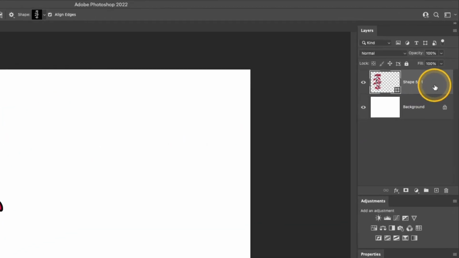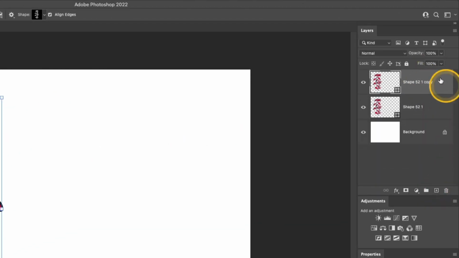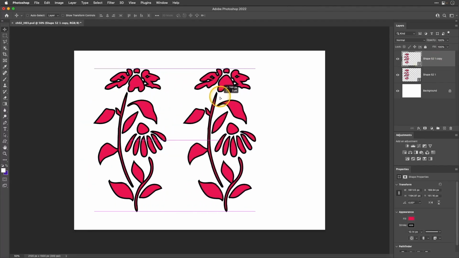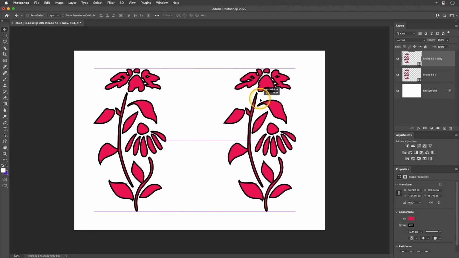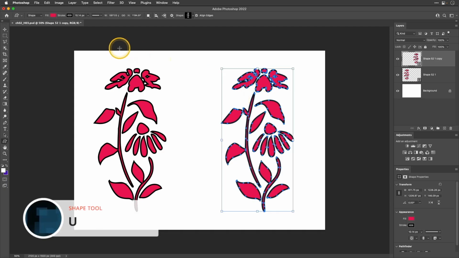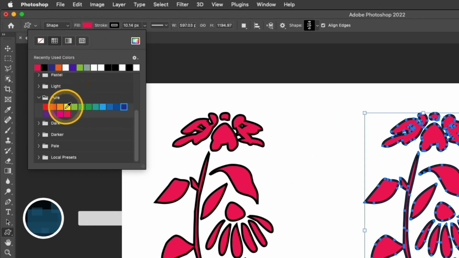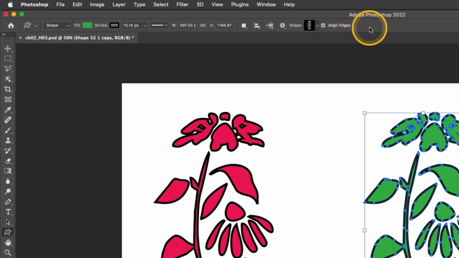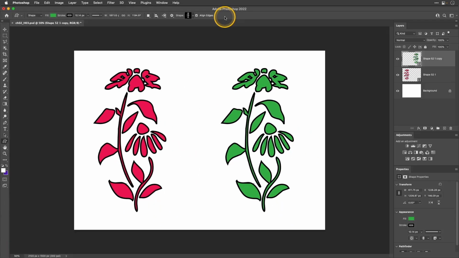So over in the Layers panel, I'm just going to click and drag this layer to that new layer icon, and that copies the layer. I'm going to access my Move tool. Holding my Shift key, I'm going to move it to the right, and that keeps it nice and level with the other image. I'm also going to change the color of the new flower so it's a little easier to tell the difference between the two. So I'll press U, and that brings me to that Shape tool. And then I'll take that fill color, and I'll change this one to green. And I'll press return, and that will get rid of that outline.